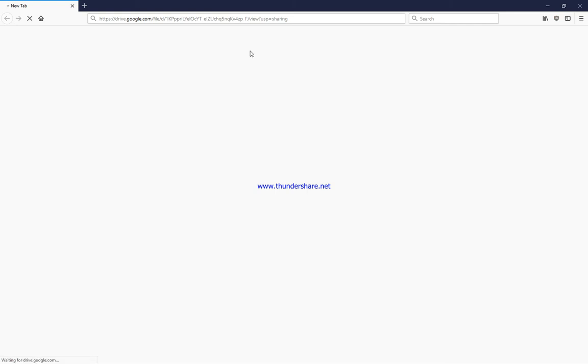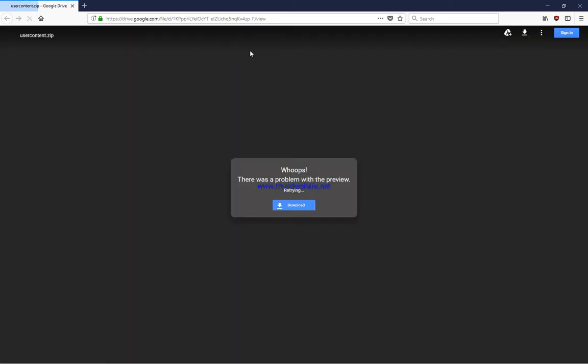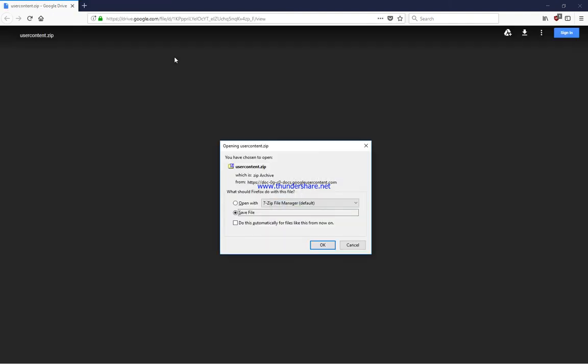So here we're going to go straight to it. I have already signed out, so this is precisely what you should see. It says there's a problem with the preview. That's absolutely fine. If you just click download regardless, it's going to want to do something. As you can see there, works absolutely fine. I'm just going to save that file.